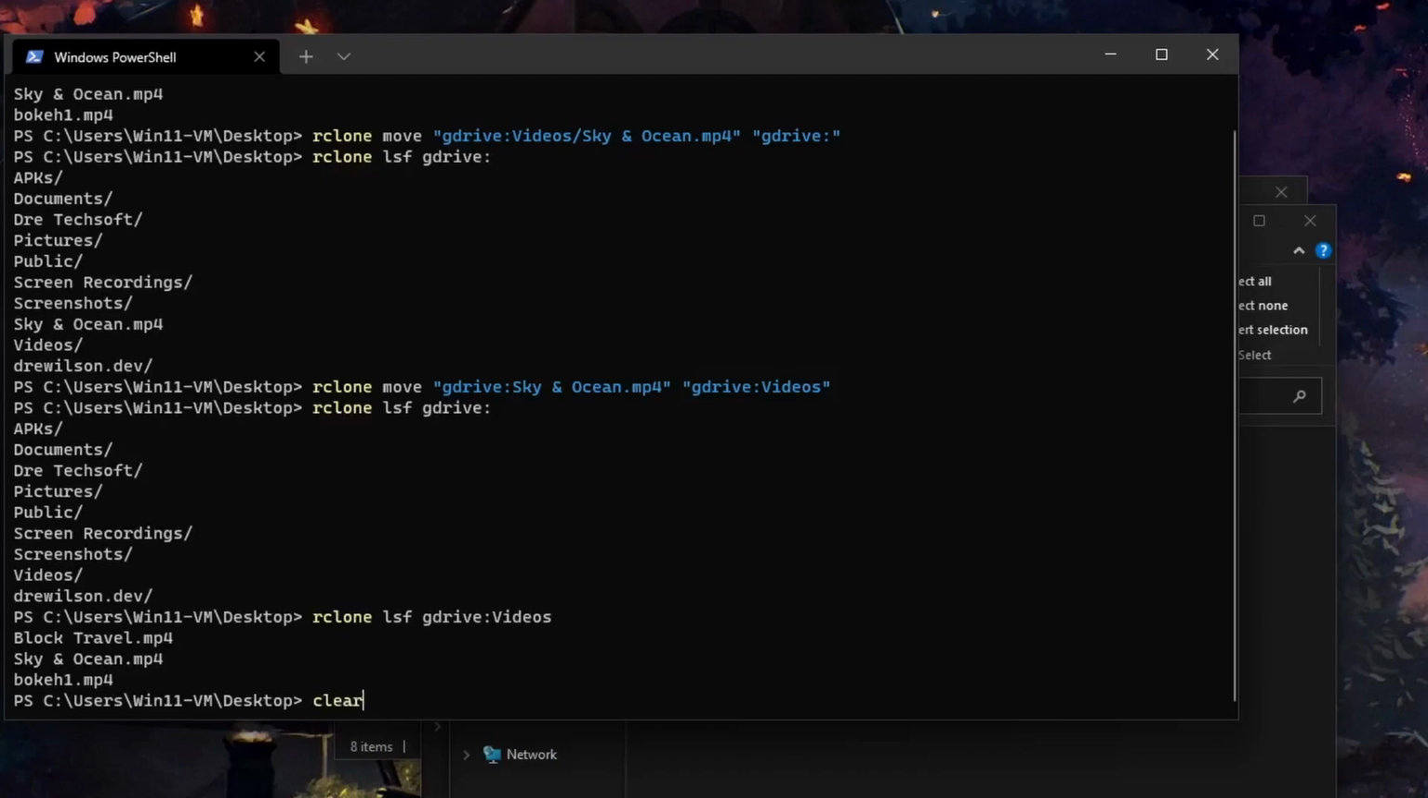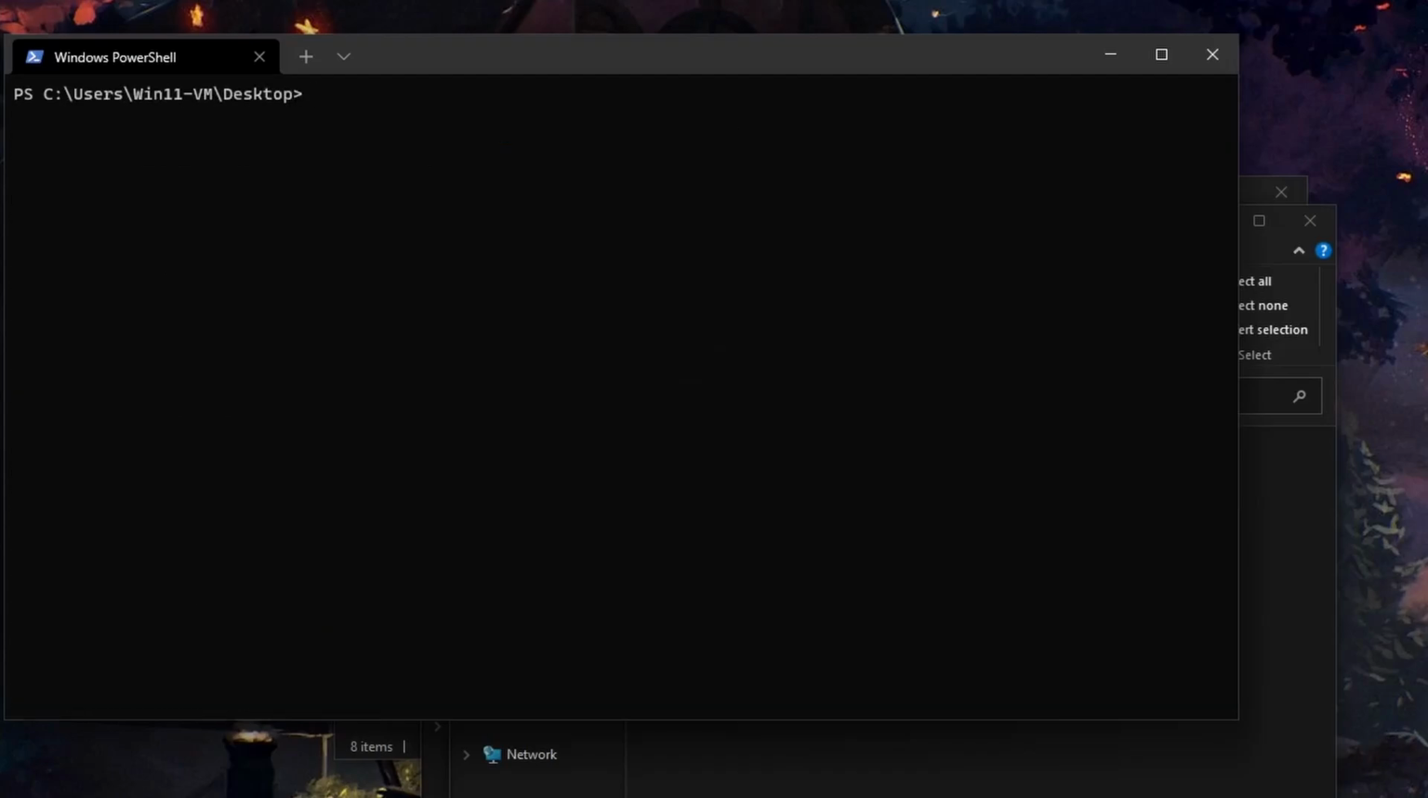Let's look at deleting files and folders. Let's go ahead and clear the screen. Two ways we can do this. We can use the delete command to delete a single file. So in our videos folder, let's do an lsf on that. Let's delete the sky and ocean file. We'll do rclone delete. And we're going to use the -i so that we get prompted whether we're sure we want to delete this. You want to get in the habit of using -i for commands like deleting.